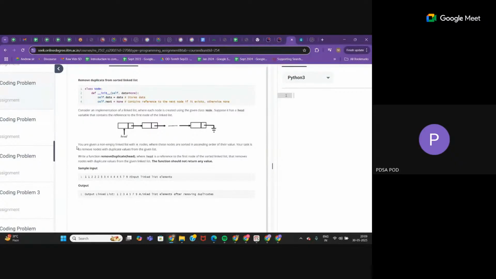So you are given a non-empty linked list with n nodes, where these nodes are sorted in ascending order of their value. Your task is to remove nodes with duplicate values from the given list. Write a function called remove duplicates, which will take head as the parameter, where head is a reference to the first node of the sorted linked list. This function should remove all the duplicate values, and after that, if I print the linked list, it should be just unique values.